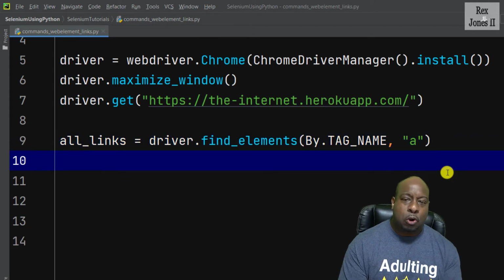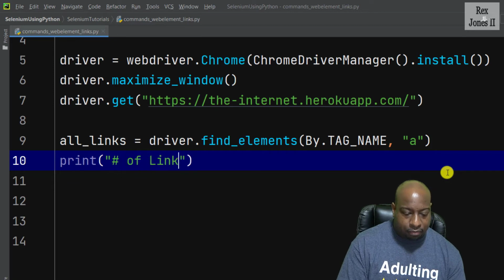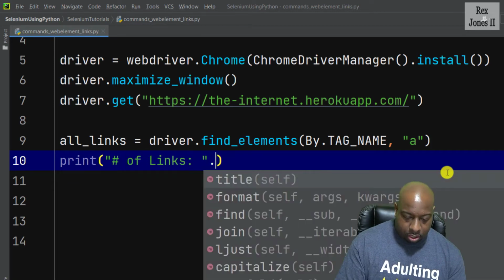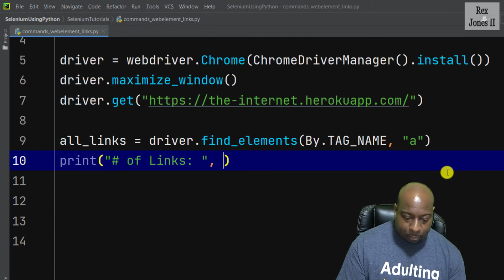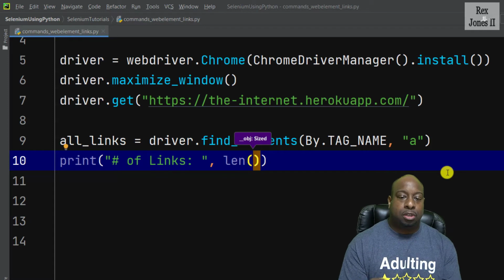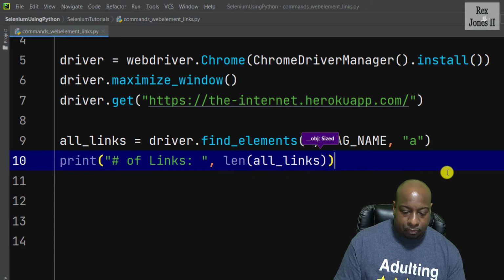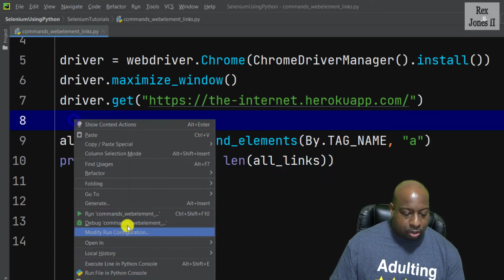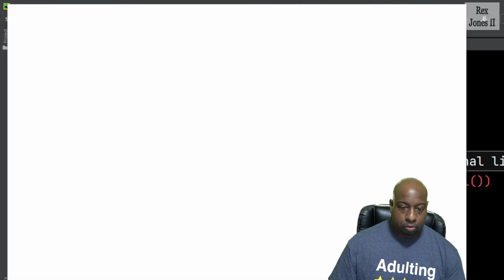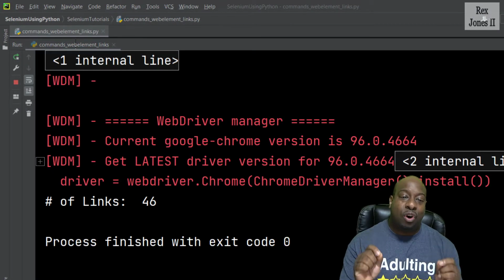Now, let's confirm that it's 46 links by printing the number of links. Print number of links, comma, and I'm going to pass in len. Len is built into Python to return the number of items. All links. Now, let's run. The console shows the number of links is 46.